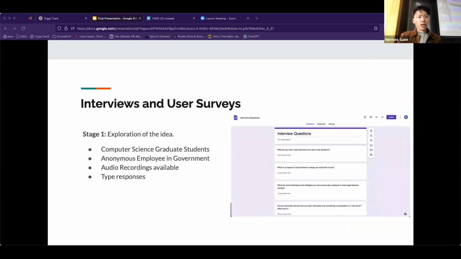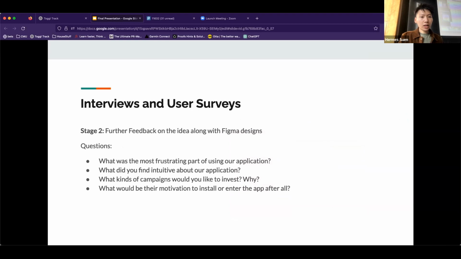The second stage involves some substantial user interviews and studies. This was more exploration of the idea. We were looking at computer science graduate students, and we also looked at some employees in government who I was connected to through friends of friends over the summer. The way this worked was I was interviewing them and typing up their responses in a private Google form.